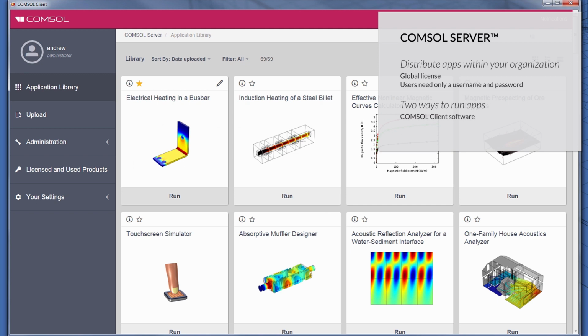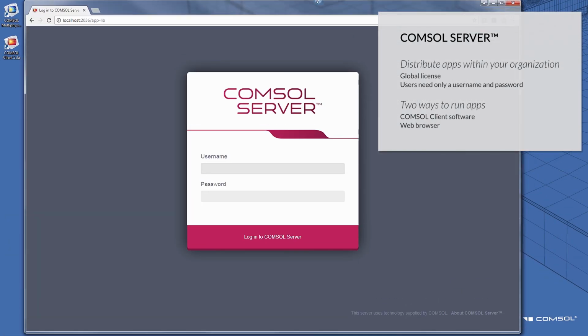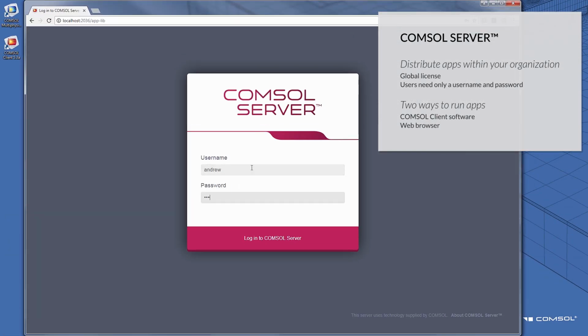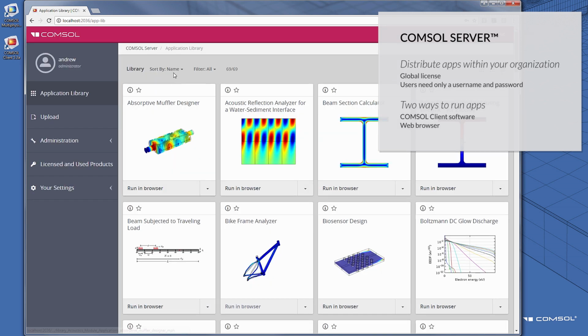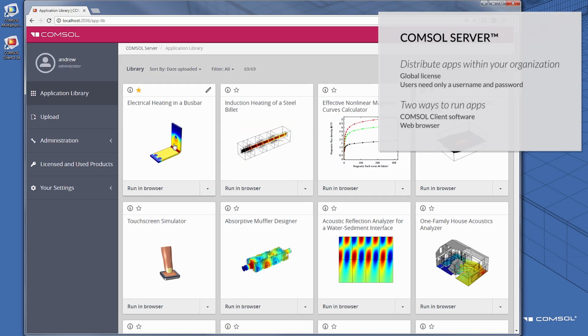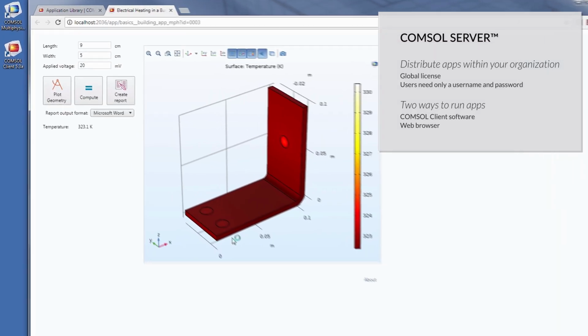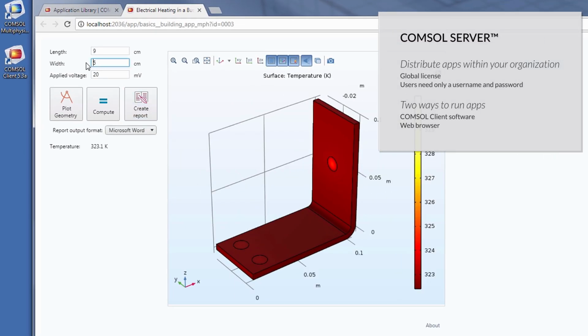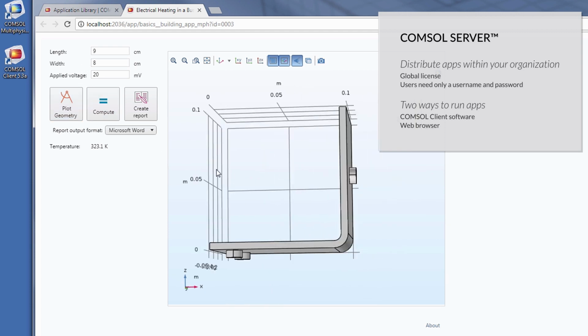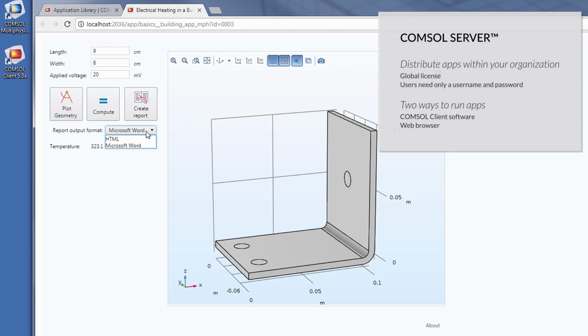The second way to run your app is through a web browser. Note that there is no installation or browser extension required for users to run your app through this means. There are 1D, 2D, and 3D graphics and interactive graphics using the WebGL standard. Both the COMSOL client and web browser are available through COMSOL Server, and each have their own pros and cons. It all depends on what your main needs are.